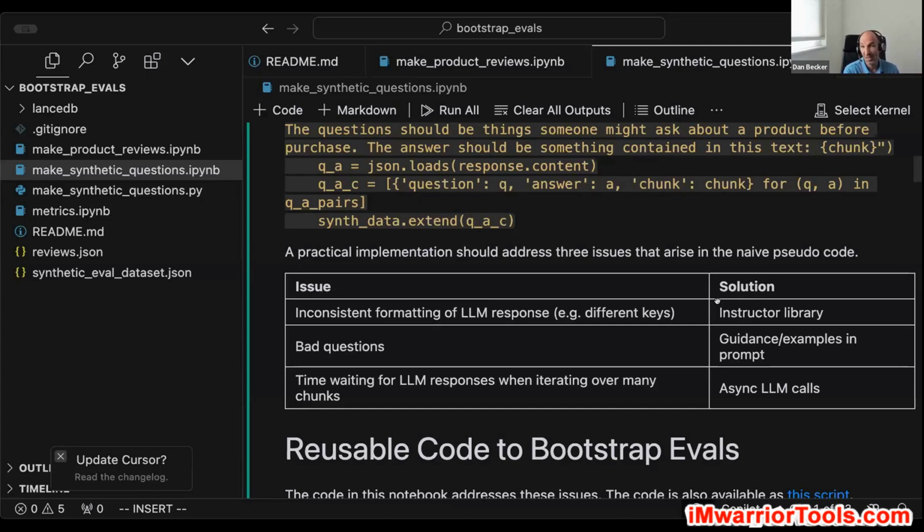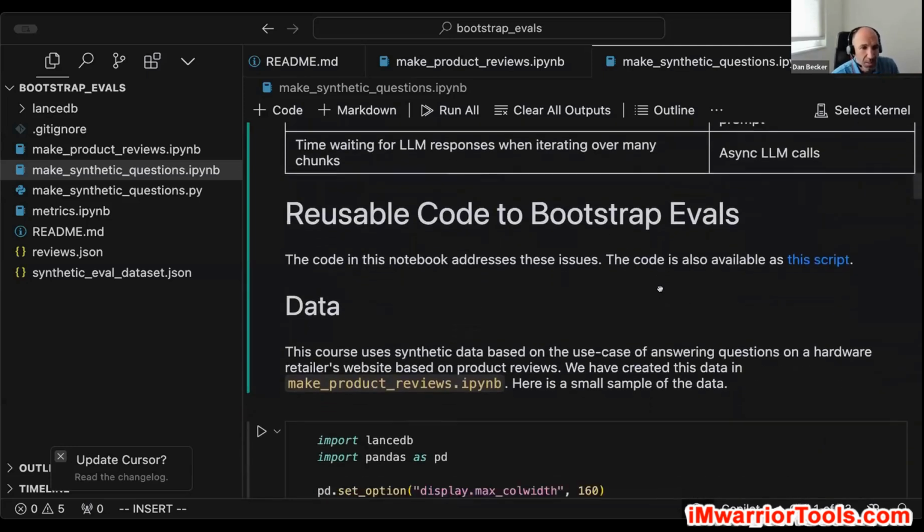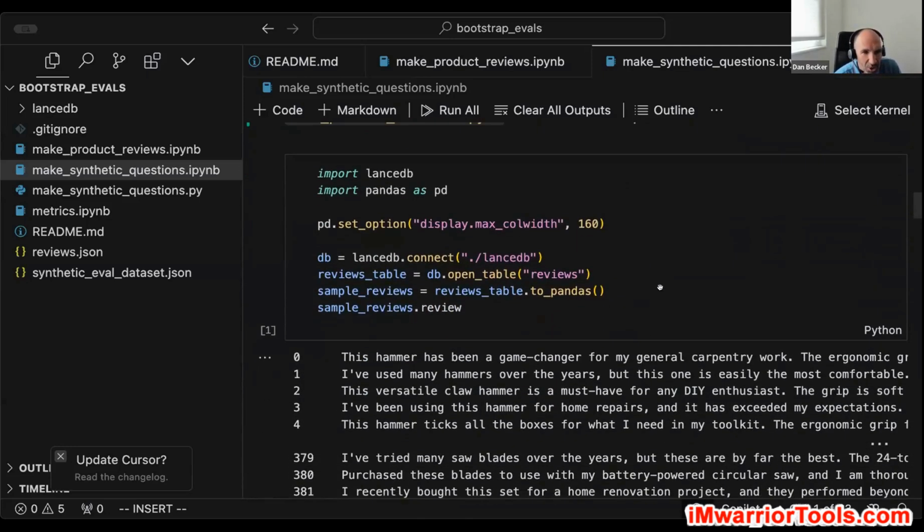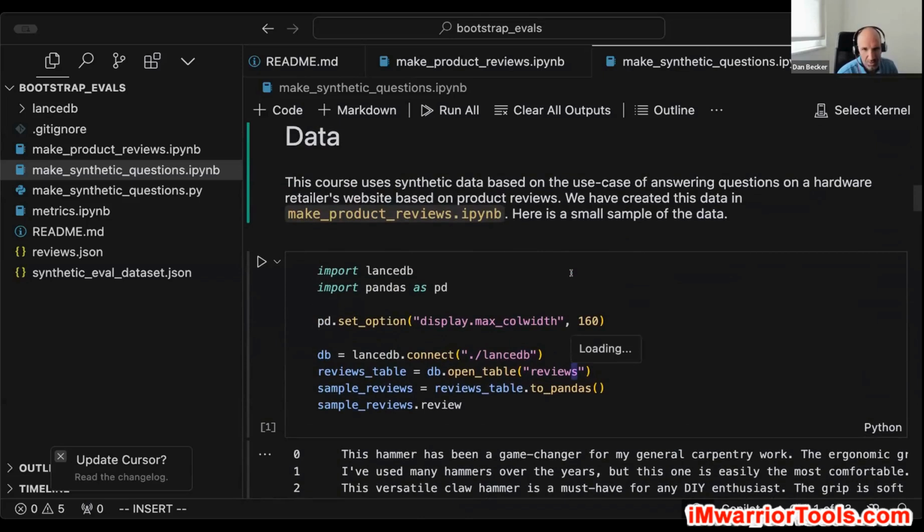And then the last is, Jason said, we're not trying to create a dozen of these pairs of questions, answers, and chunks. We're trying to create hundreds or thousands of them. And so we're going to do this in an asynchronous way so that it executes in minutes rather than hours or days. So I have some code below, which we'll share with you.